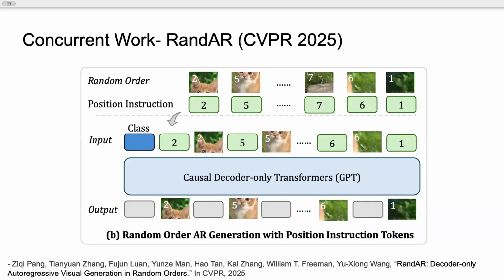Also, I would like to share with you another concurrent work, RandAR, which is also accepted to CVPR 2025. It's a very similar work to our method. They also propose to randomly permute the 1D image token sequences. But instead of adding the target-aware position embedding, they concatenate it with the image tokens.